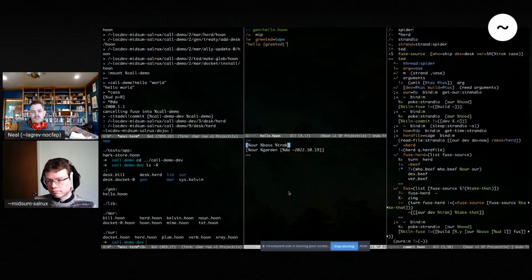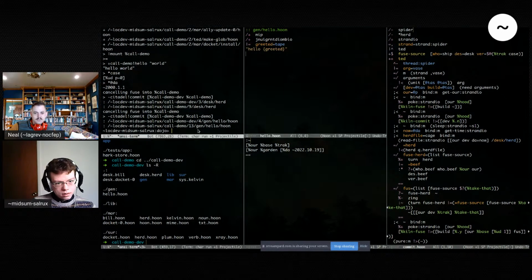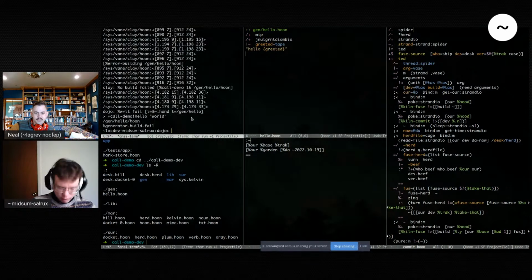What does Herd do if you refer to something that's not present on any of the desks? Like you try and import a library and it's not in any of the desks. Right. So you just try and import that. It'll fail the same way it would fail if you weren't using Herd. Okay. So it'll build and then it'll give us something. Right. Okay.